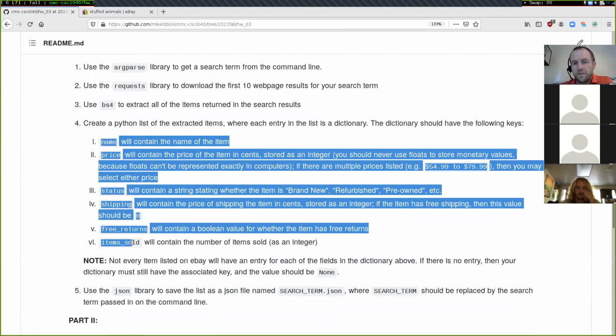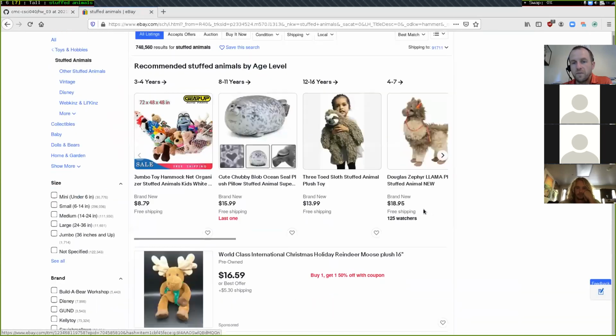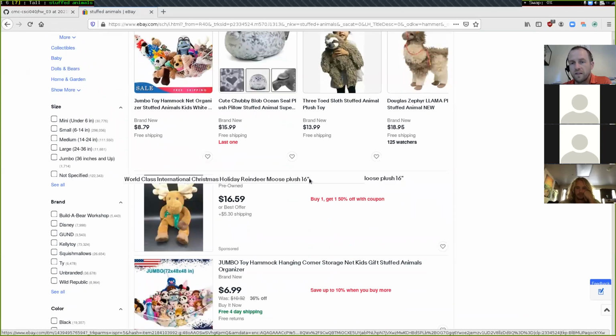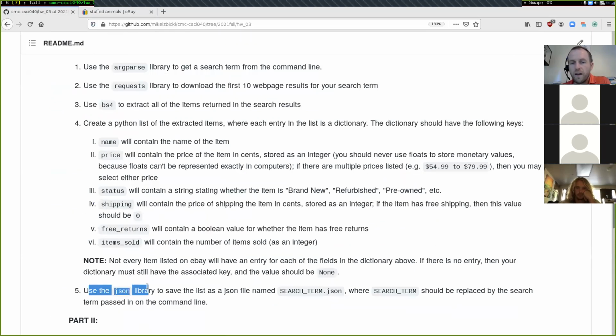There's 6 pieces of information that we're going to be trying to extract from each of the items that eBay returns. So things like the title or the name of the item, whether it's pre-owned or used, what is the price, what is the shipping, things like that. And then we'll output all of that information into a JSON library.